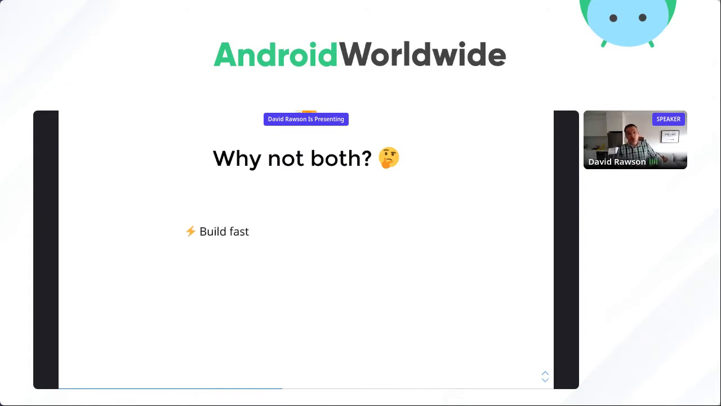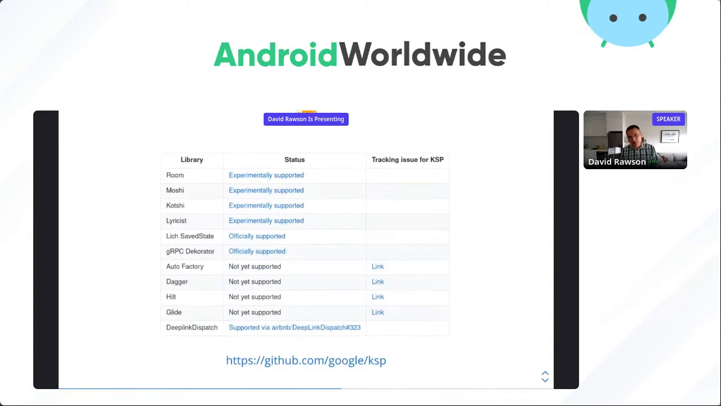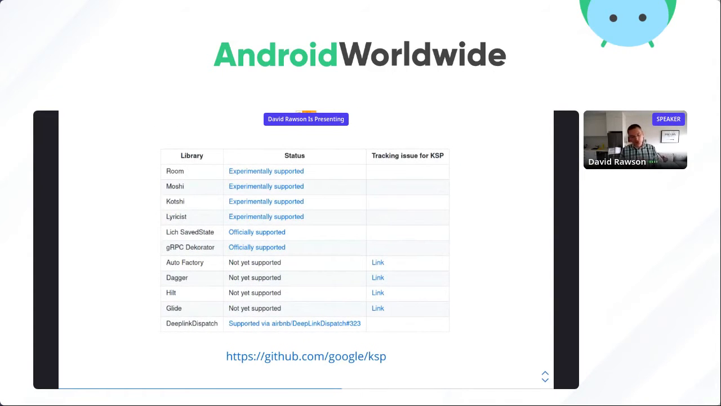But what if you could have both? What if you could have fast builds and then failing fast, failing at compile time, like annotation processors will let you? For that, we have KSP, which was announced at Google I/O earlier this year. And you might think, okay, stop trying to make KSP happen. It's not going to happen. Well, KSP is happening. You can see there's experimental support for Room and Moshi, which are very, very popular annotation processors. And there's planned support for the big ones, Dagger and Glide.